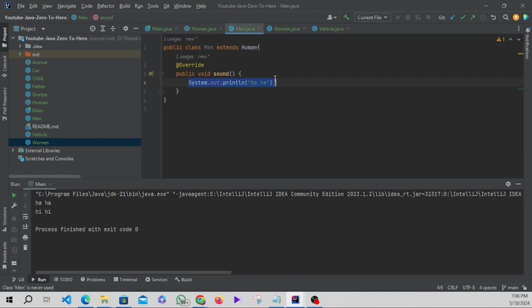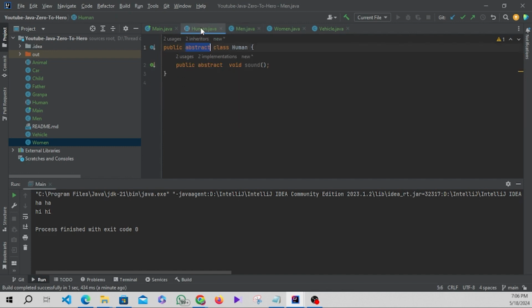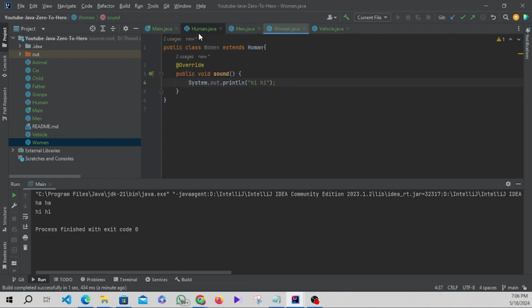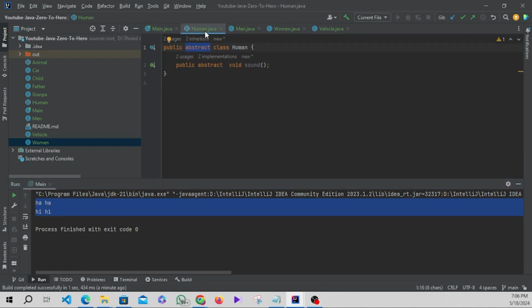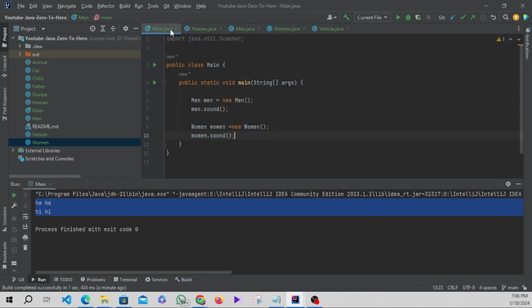Here, the haha was created in the men class, not in the human class. The he was created in the woman class, not in the human class. So the things that we displayed are not from the human class. They just inherited the method, but the sounds were generated in other classes. So that's why we need an abstract class.